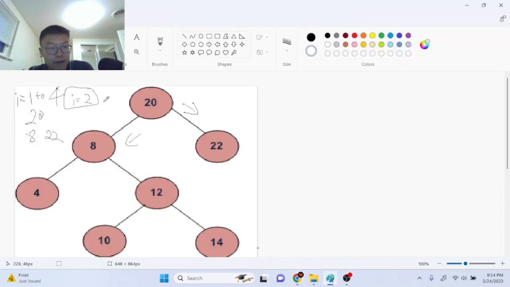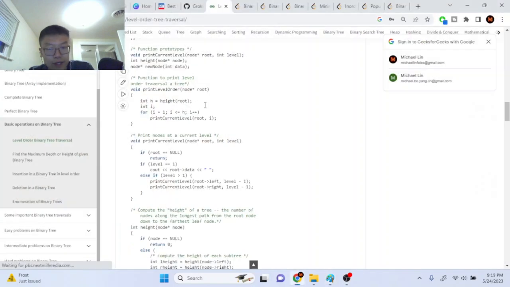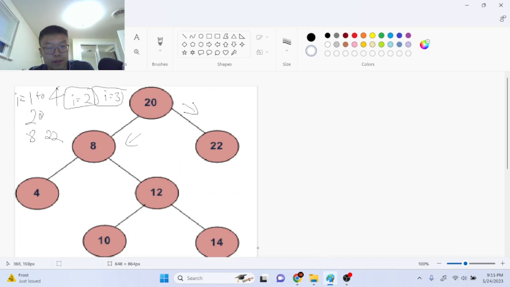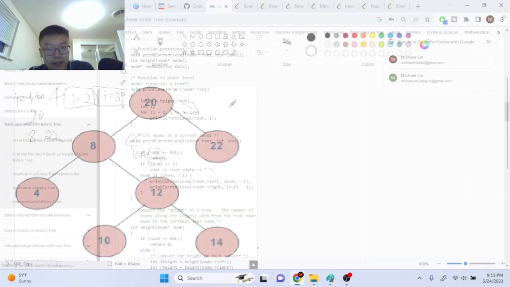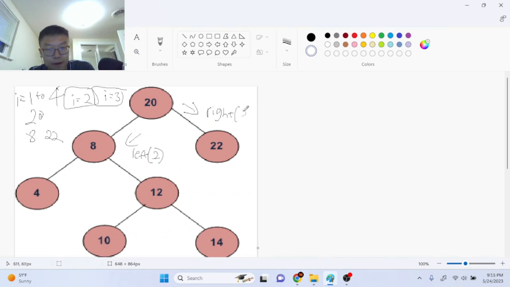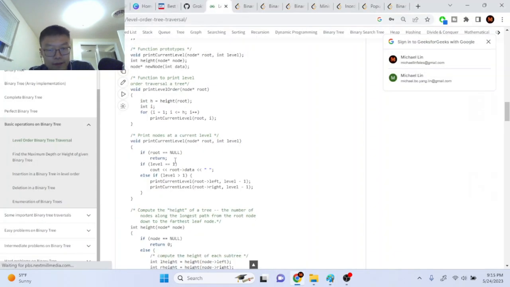So now we're going to have i equals 3. So i was equal to 1, then it became 2. Now i is going to equal 3. So now that i equals 3, we're going to go down here. We pass in 3, and then we recursively call on the root's left with 3 minus 1, so it's going to be 2. And then we're also going to call the right side, passing in 2, because i equals 3, so we pass in level minus 1. 3 minus 1 is 2, so we go on the left side here.